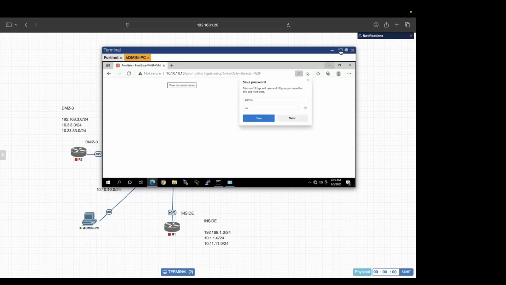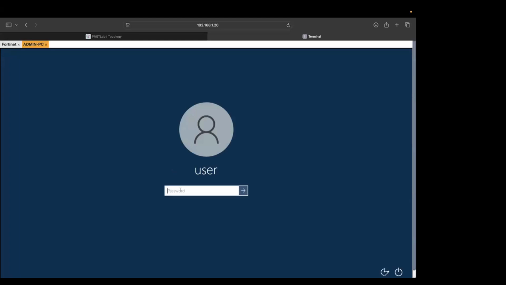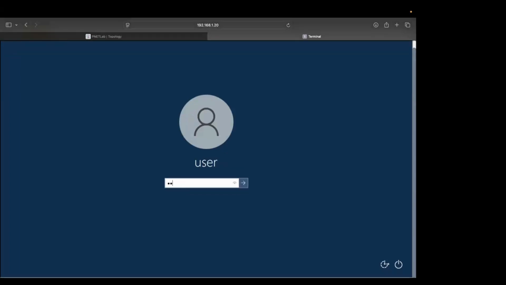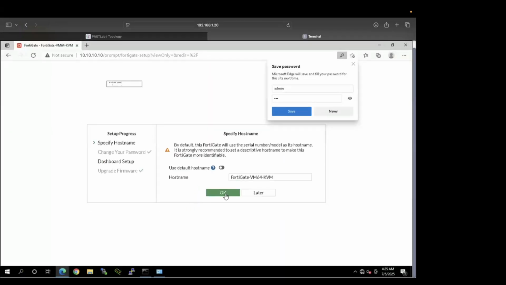This is the GUI, guys. Most probably, let me make it bigger so it will be easily visible. We are in begin. Just change the name if you want to change. I am changing it to firewall 1 right now.